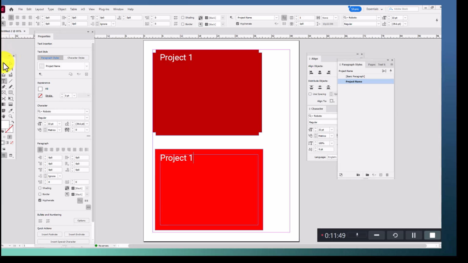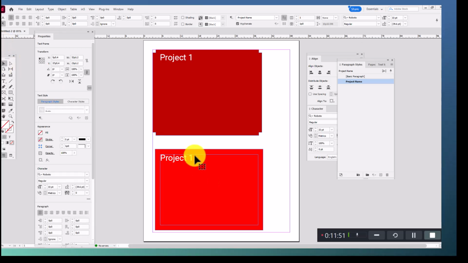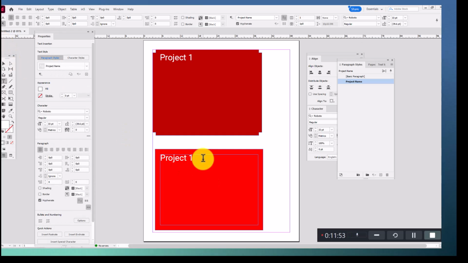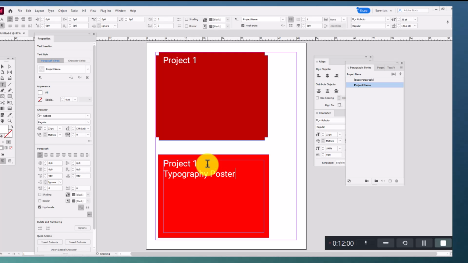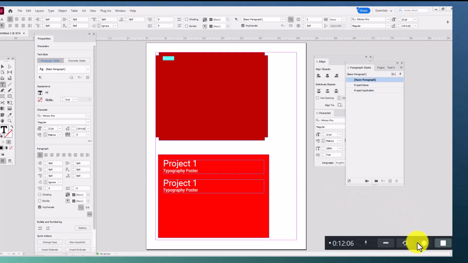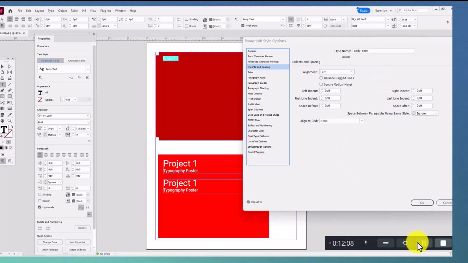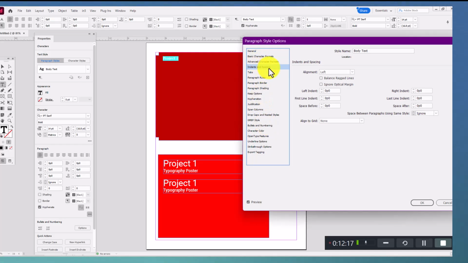Now for this one, maybe we want to put project 1 and we want to go to a new line and type typography poster, but we don't want them to be the same size. So I'm going to pause here while I make this a separate style. Before I actually set this, I want to come back in so I can show you what some of these other options are. You have indents and spacing.